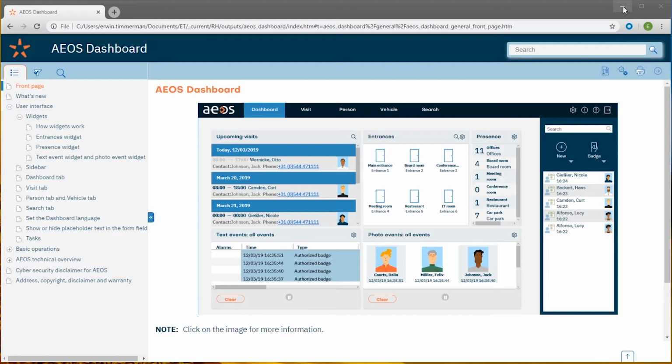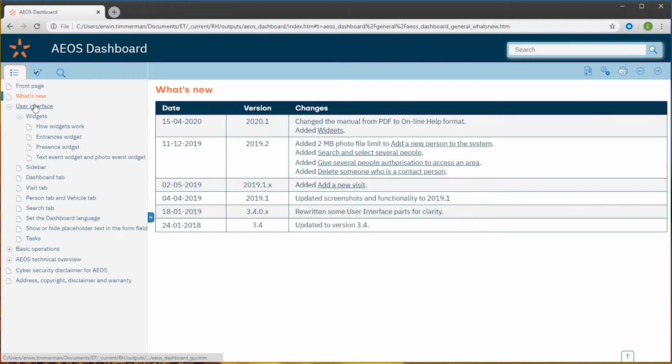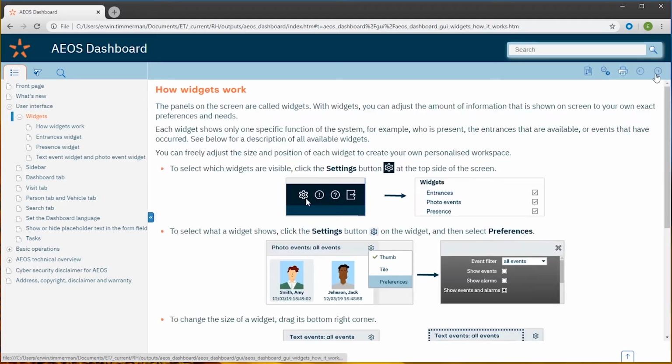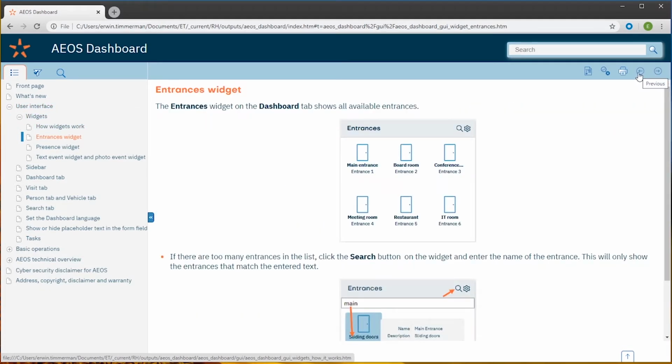When you open the help, you'll see a search bar and a table of contents. You can click on topics to open them. You can use the previous and next buttons to browse through the topics in the order of the table of contents.